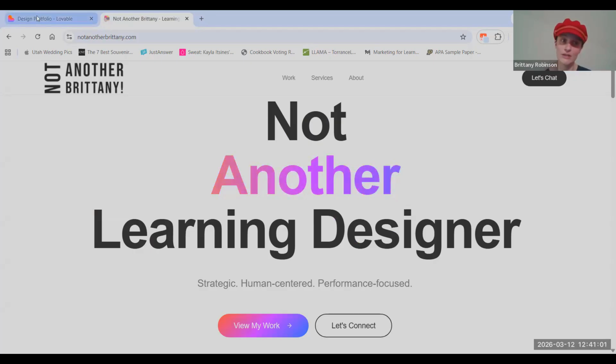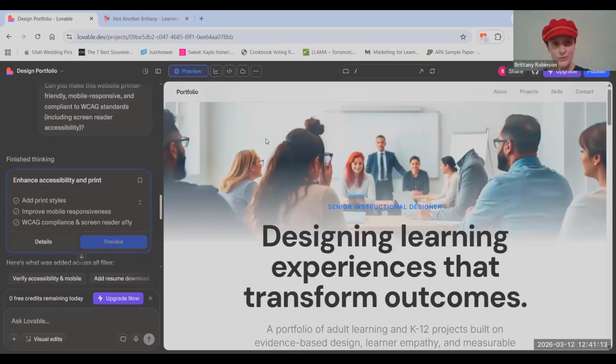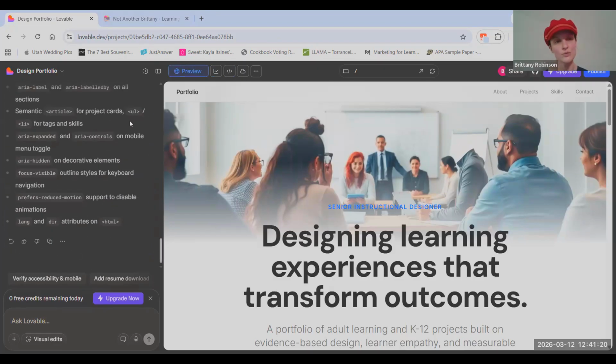But again, I would not recommend doing that unless you already know how to code, or if you're willing to teach yourself how to code in React, because that's what this AI is using. And if you run into trouble, let me know, because I did go through that with my own portfolio site using this exact same tool.